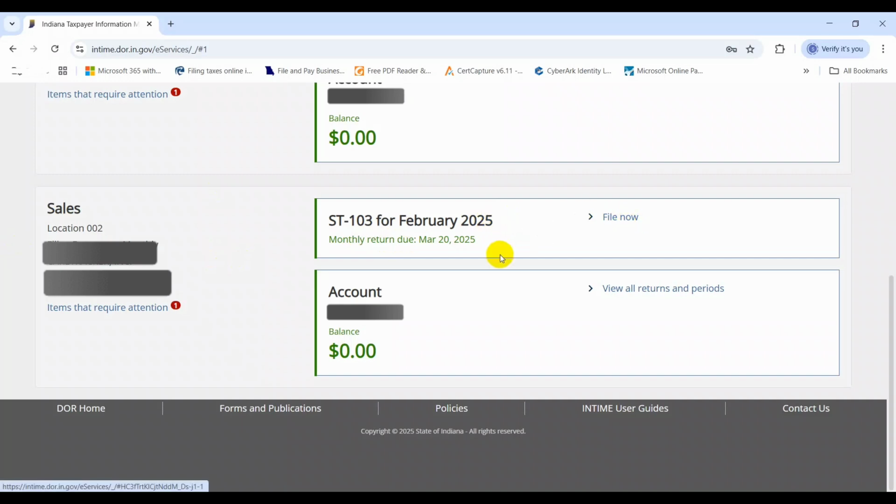One thing I just want to point out to you here is the due date. If you notice, the due date is March 20th, 2025. So in Indiana, normally the due date is the 30th of the following month. But for some of the returns which are early monthly, they have the 20th as the due date. Because the return that I'm going to file here is early monthly, the due date is 20th March rather than the 30th or 31st March. So we're going to click file now.